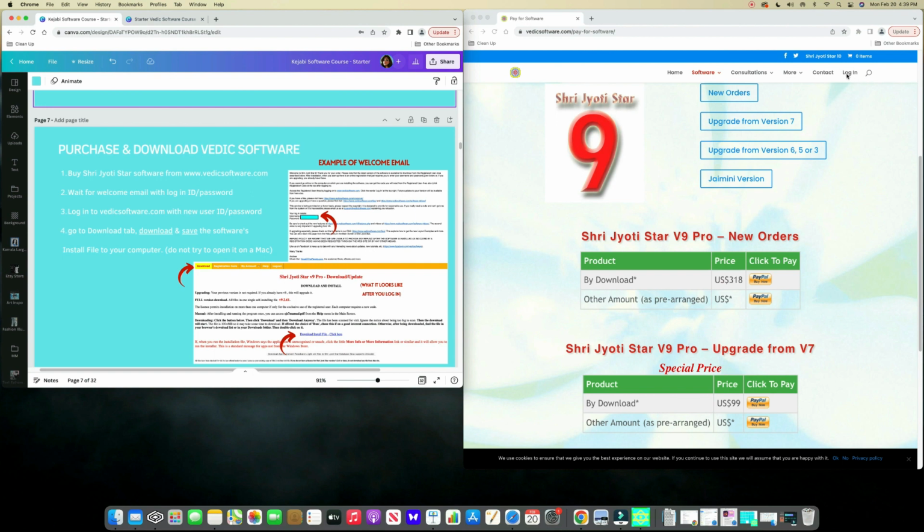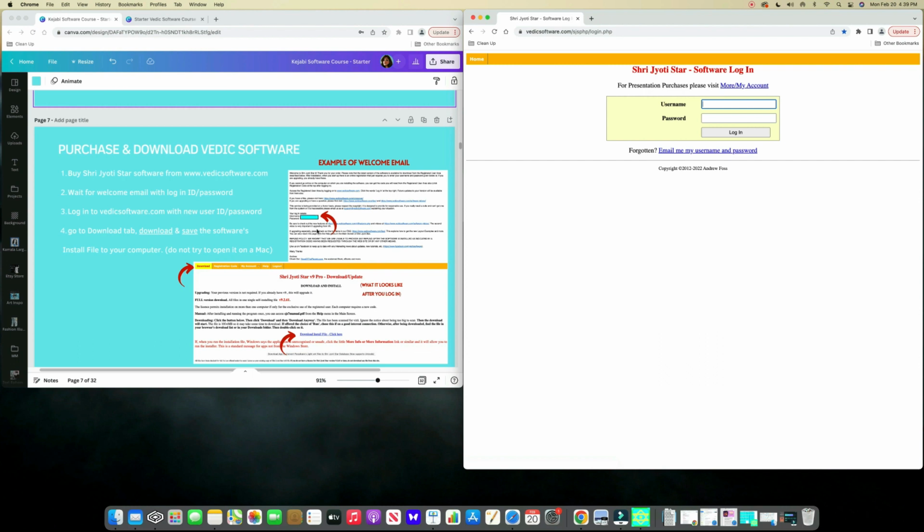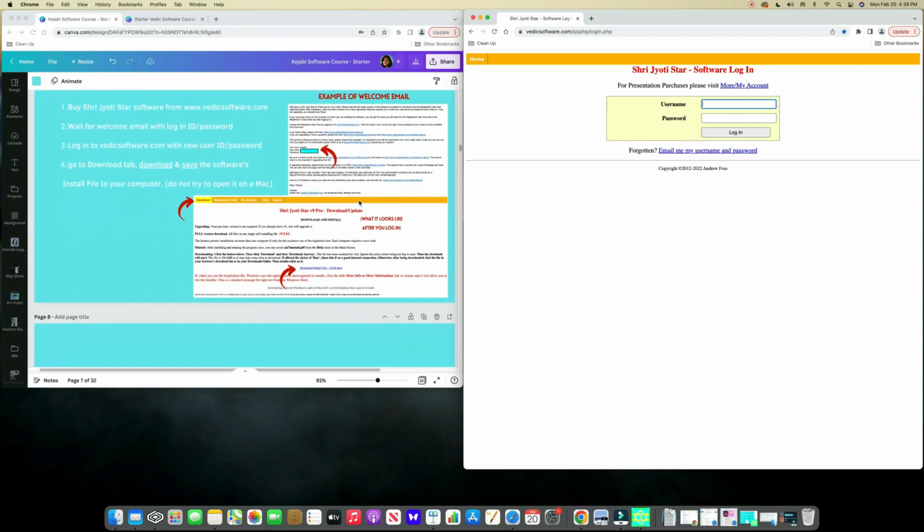If you see the cursor on the screen, you're going to log in right here, and you're going to put in the username and password that you get in your email. That is going to get you into the website, and you're going to do pretty much two main things in the website. You are going to download and save the install file, and then later on we are going to come back and get a registration code.